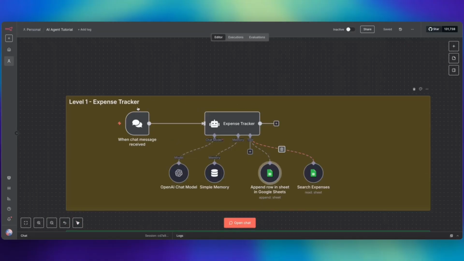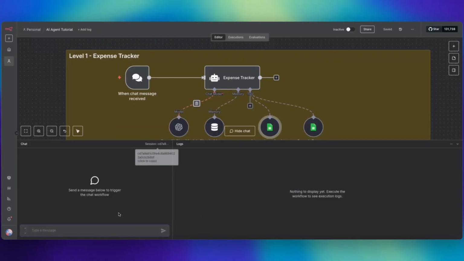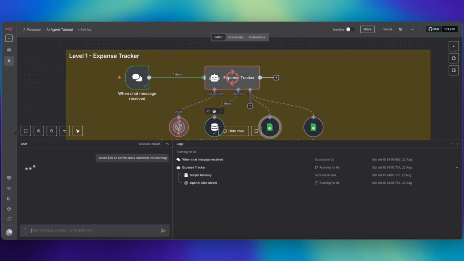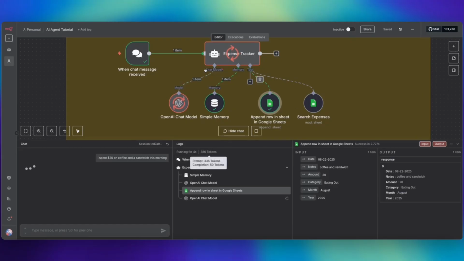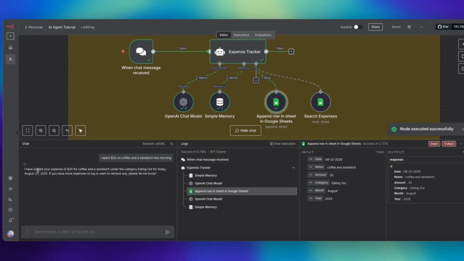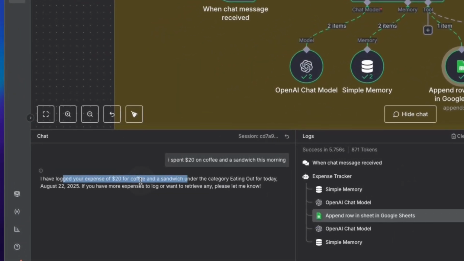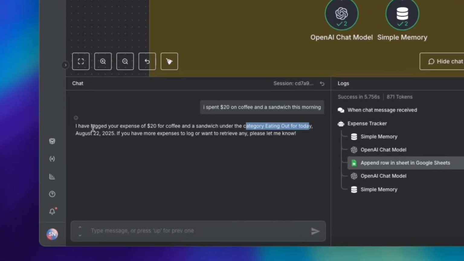So let's take a look at how the expense tracker works. Just going to open up the chat. I spent 20 on coffee and a sandwich, so it's going to add a row to Google Sheets. It's going to update that and come back to me saying, I have logged your expense of $20 for coffee and a sandwich under the category eating out for today, August 22nd, 2025.